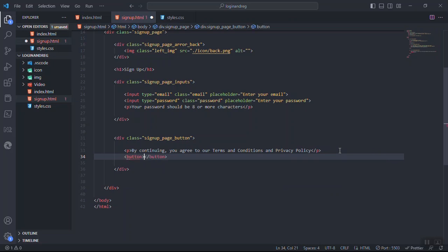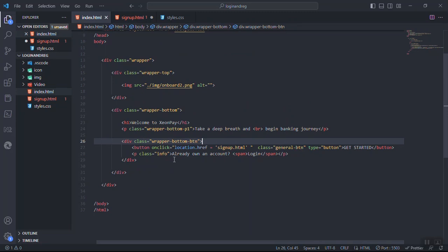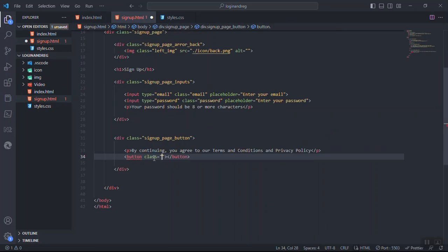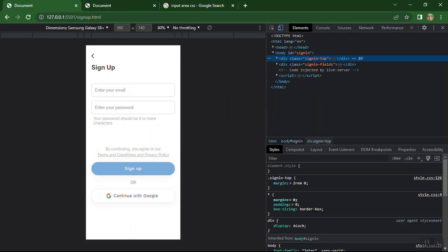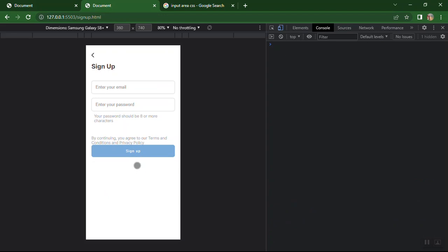Just a button. Okay, I don't know if we have a button. Let me see if we have a general button class. Okay, general btn. So we can just copy this class and add here, and I think it should give us pretty much the same thing. So sign up. What is this? Okay, type button. That's not really necessary, but I'm doing that because of the browser I'm using. So we can see that we have the button.